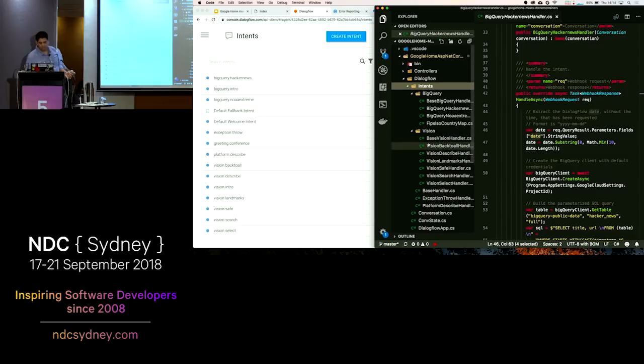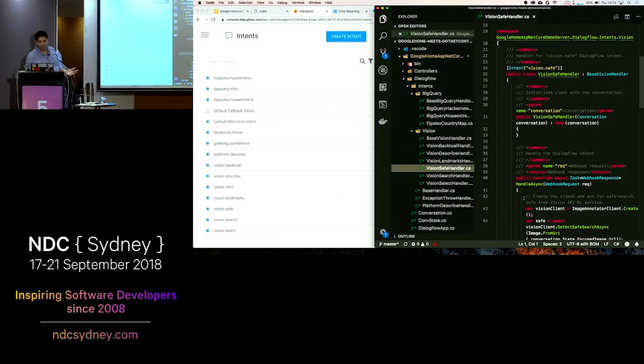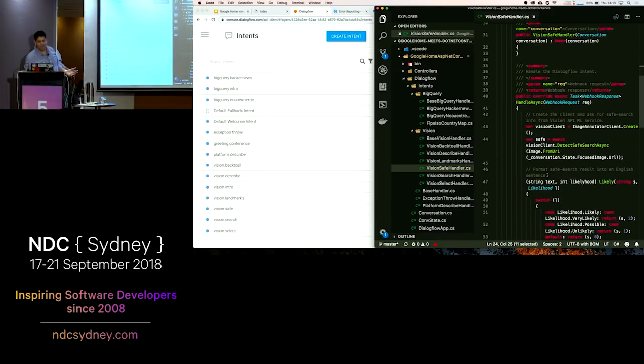Switching back to something like vision, when we said is something safe, we had an intent vision.safe, and again, from the conversation state, we were able to pull out the URL of the image and tell the vision client, is this thing a safe image, or is it explicit? So matching those things is actually relatively easy to do.